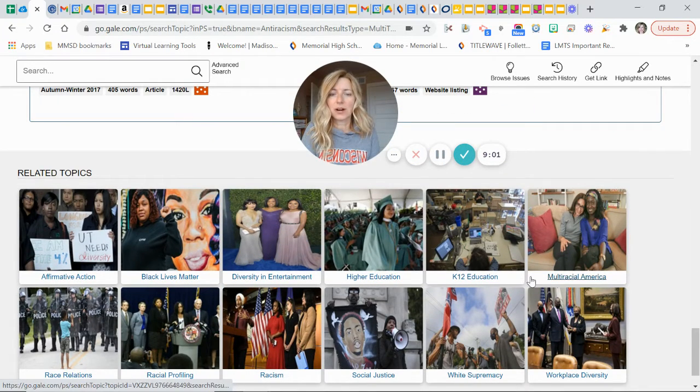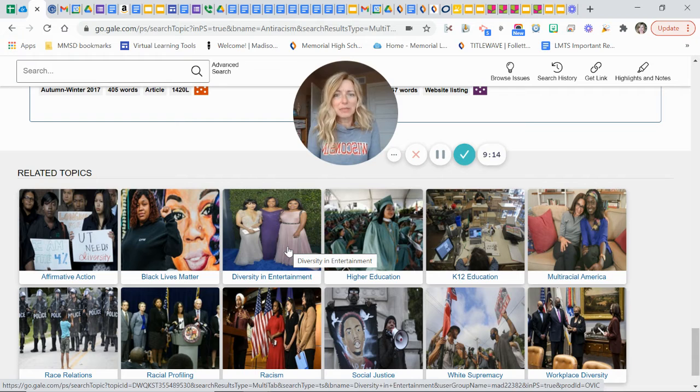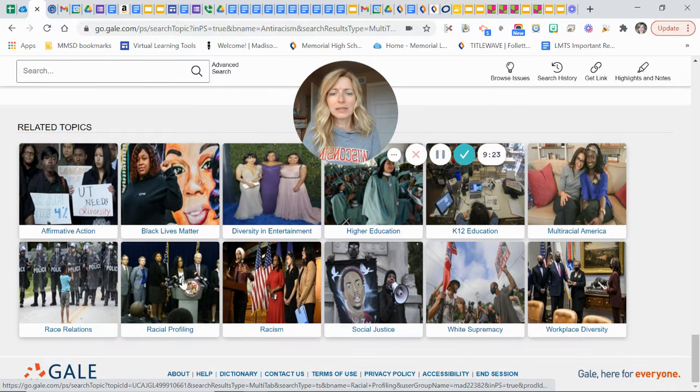And then here you'll see there are some related topics. I love this. If I'm not really sure where I want to go with an idea, I love looking at the related topics. So maybe I'm really interested in diversity in entertainment. That could be something that I'm really excited about. Or the Black Lives Matter movement. Maybe I feel really strongly about that, and I want to look at that in relation to anti-racism. So I love that it gives you some of these options for exploring further and maybe finding another topic, narrowing it down to something that's really specific for you.